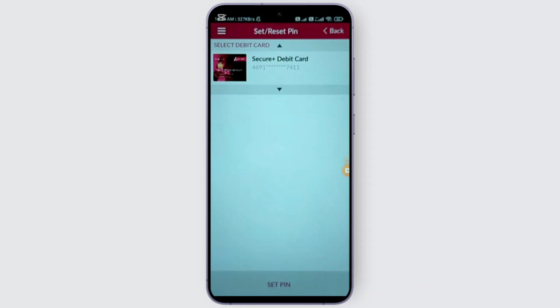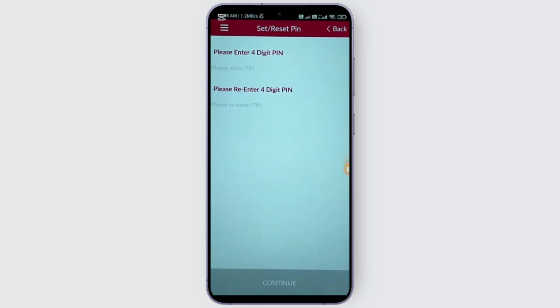After that is set up, you'll be able to find your card here. So after selecting your debit card here, you're gonna find the option called set PIN at the bottom. You can find that option called set PIN. Just click on it, and after that you'll be taken to another page where you can either set or reset your PIN. So you may just enter the 4-digit PIN.